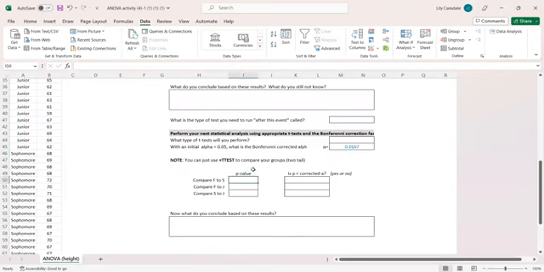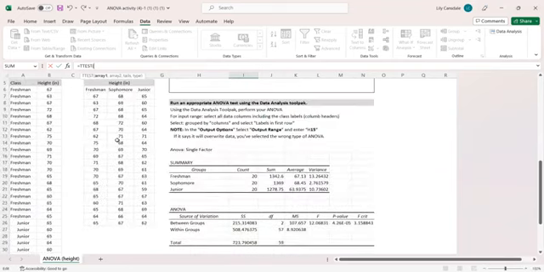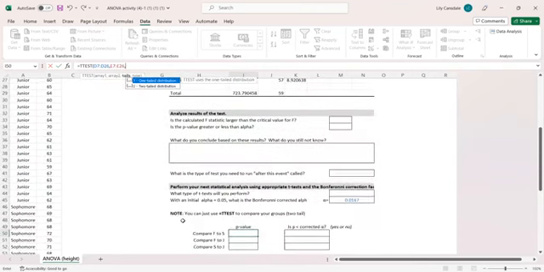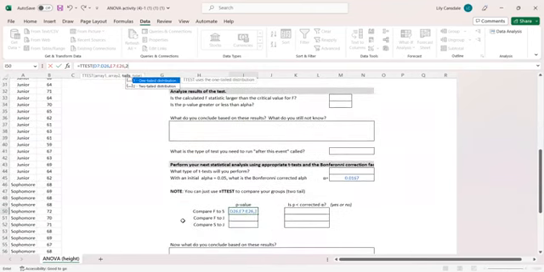And we're going to be using an unpaired t-test. So we're going to do equals t-test. And we're going to be first comparing the freshmen to sophomores. So we're going to collect all the freshman data first. Sophomores. And then we're going to do two-tailed. Paired.